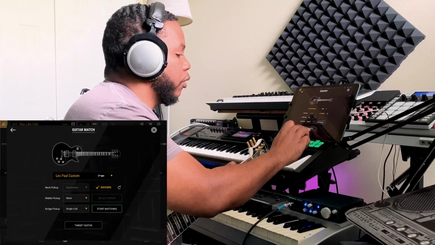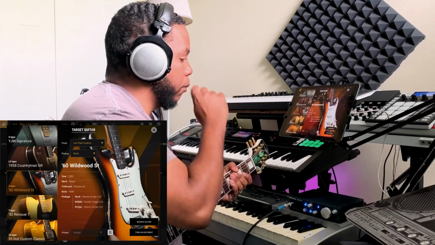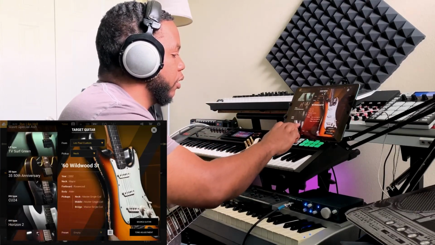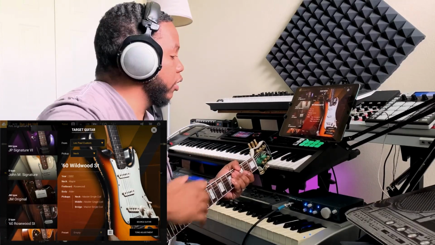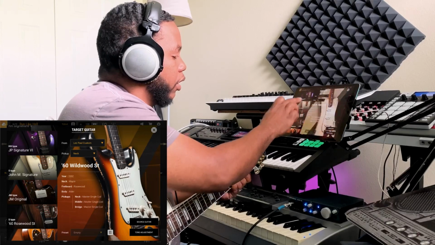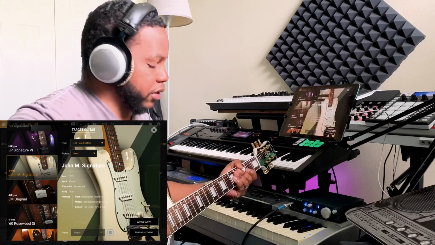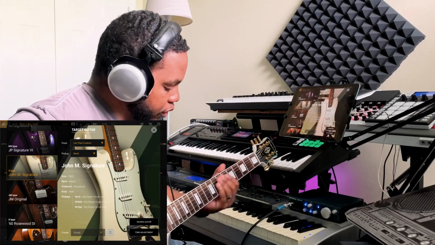All right, so now we choose our target guitar, and it gives me a bunch of different guitars that I can try. So this is a Les Paul type with the humbucker. So if maybe I want a John Mayer type of sound, I should be able to achieve that.